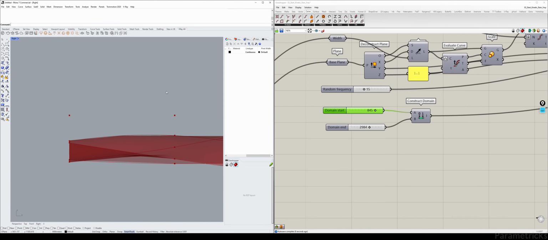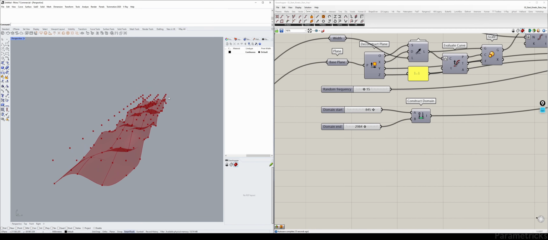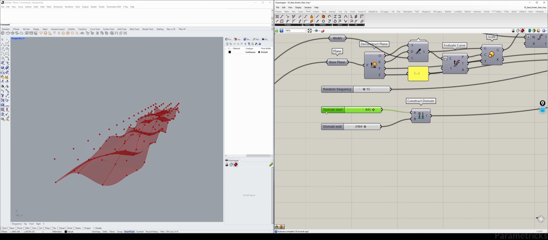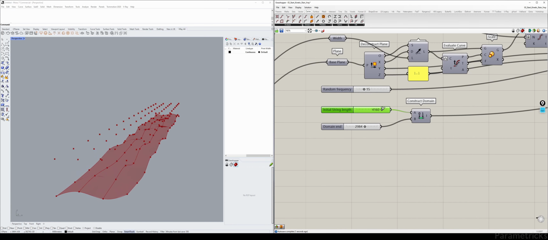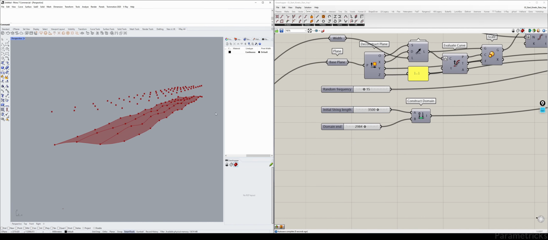Now, if you remember in the animation, in the video that I rendered out, the strings are rather long, and that has to do with the domain start. So maybe that's something that we can put in here. We can put maybe here initial string length. So obviously this will be, let's say it will start at 3,500 millimeters, so 3.5 meters from the ceiling.